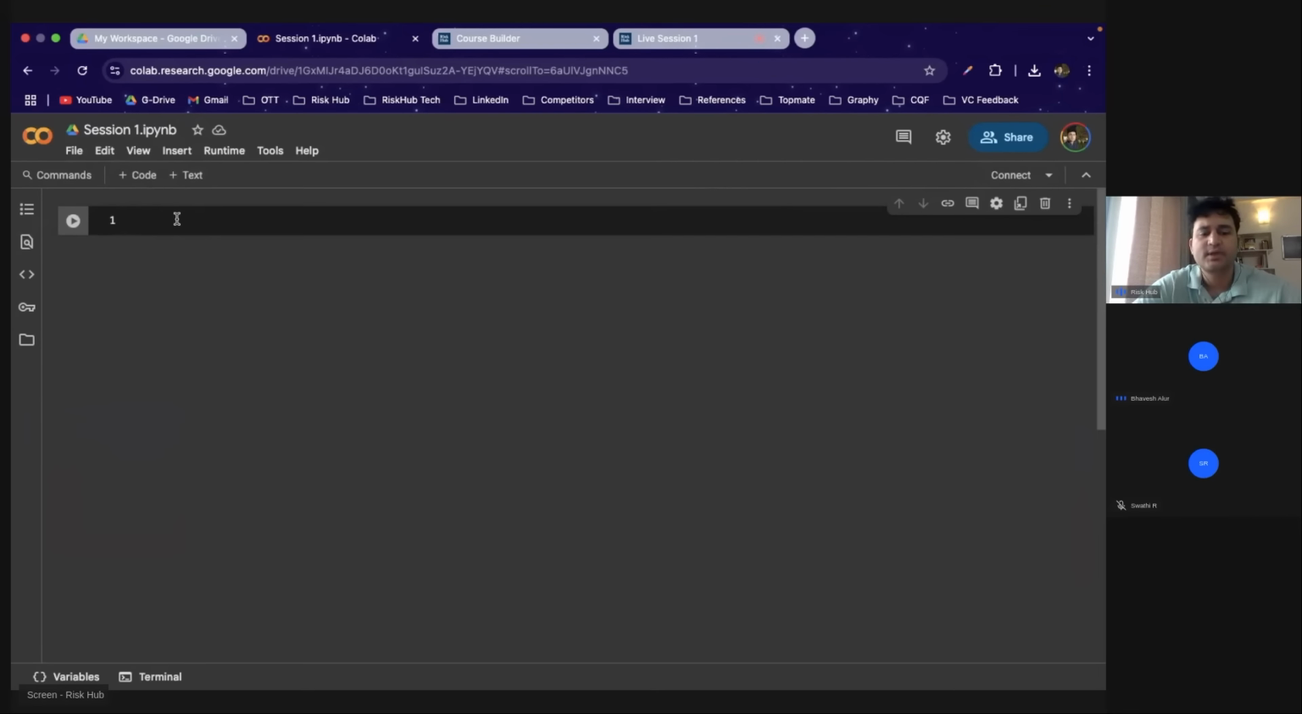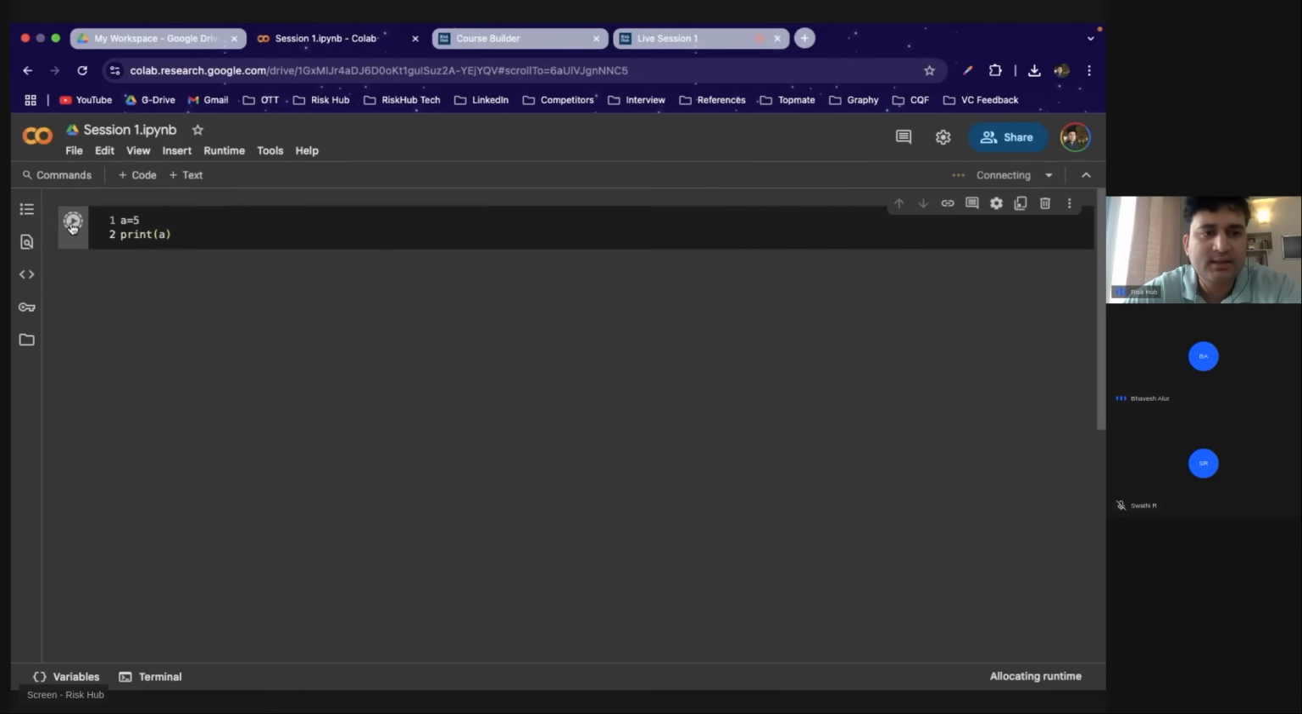So here, if I write a is equal to 5 and print a, and let's run this. From here I can run, and as soon as I click on run, it says connecting, and the message I am seeing is: connecting to Python 3, initializing Python 3. It's connected, it's fine, and here I see 5.